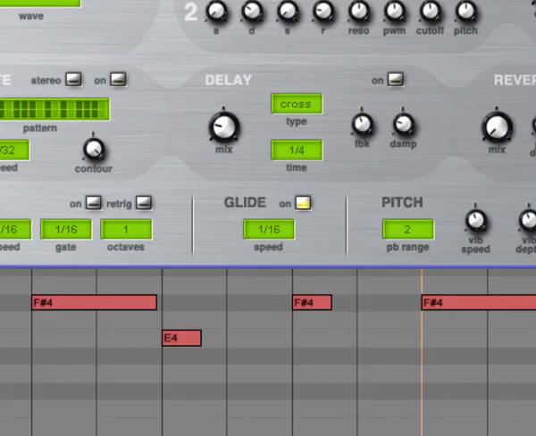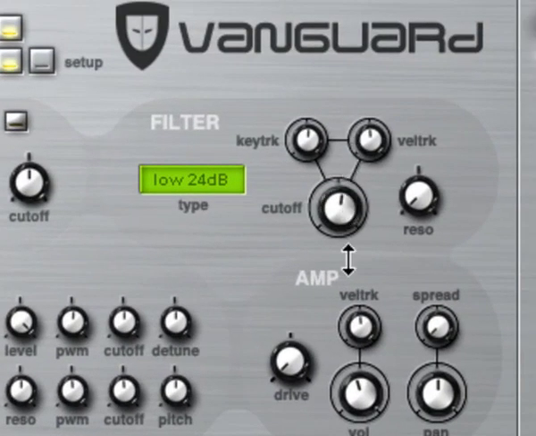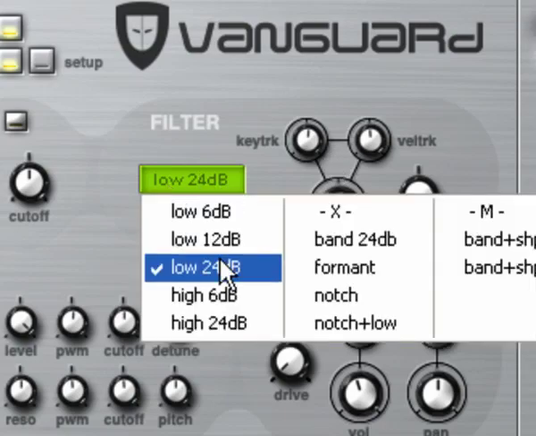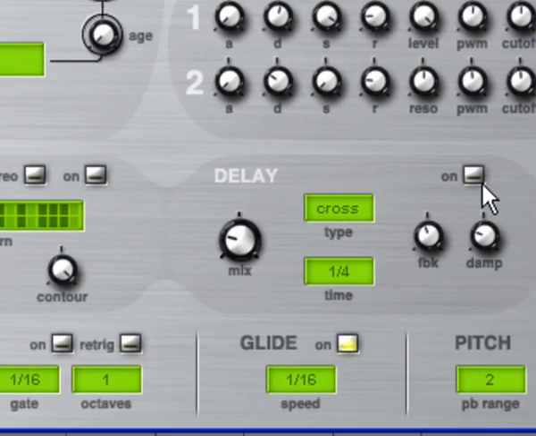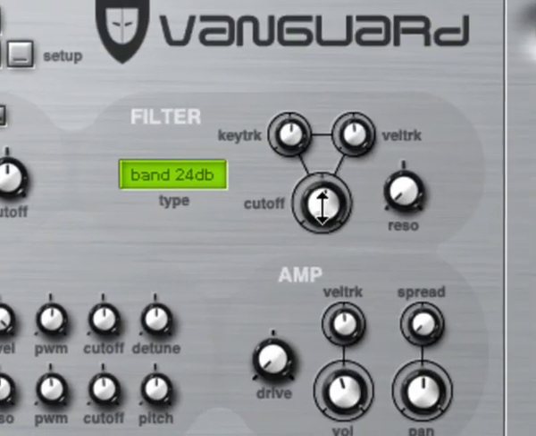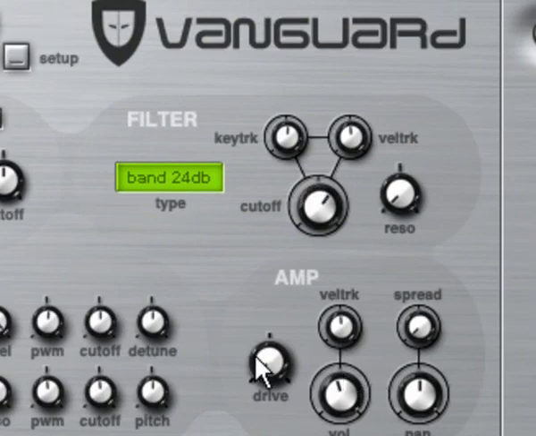So, low pass filter, cut off. Okay, so let me get a kick playing and let's change it to a band pass. Add a bit of delay. Bit of resonance. Bit of key tracking.